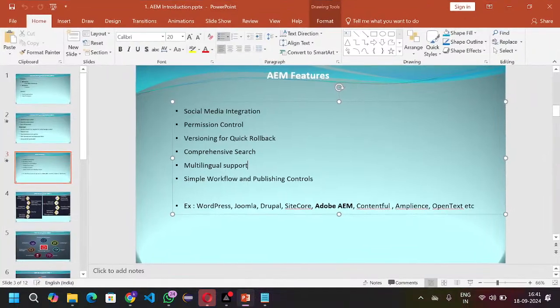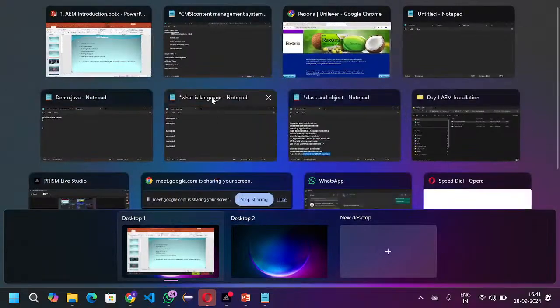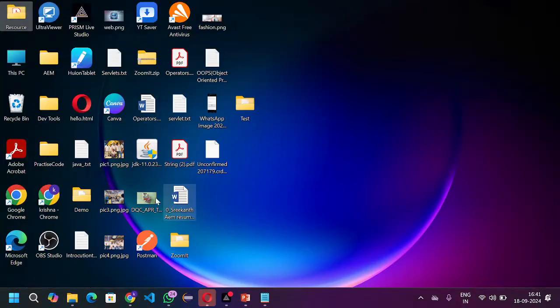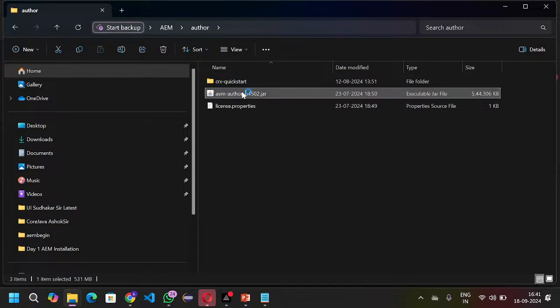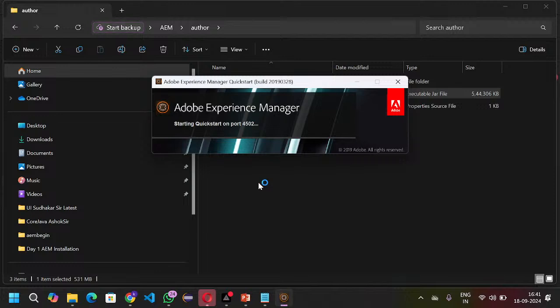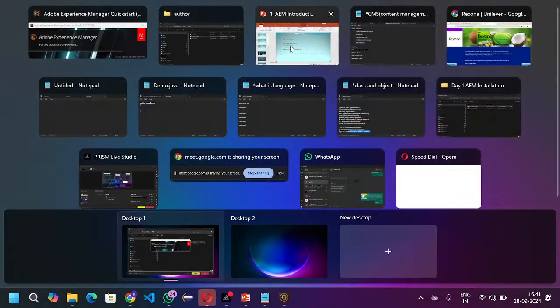Next thing is comprehensive search. In the AEM, I will open my AEM instance, and then the author we can open. There it will provide one search component. Through the search component, you can find our components. There are multiple components, so among those, I will find one specifically. Through that, you can find the components. So that is one feature in the AEM.